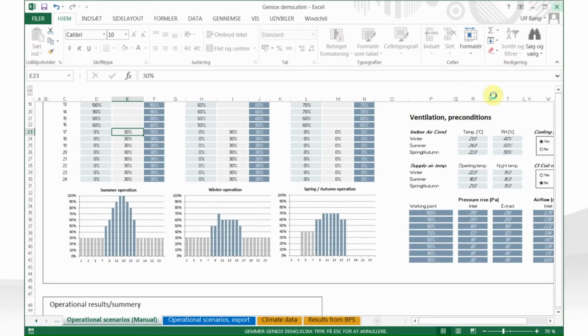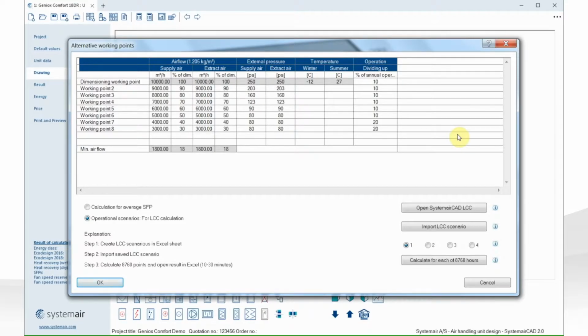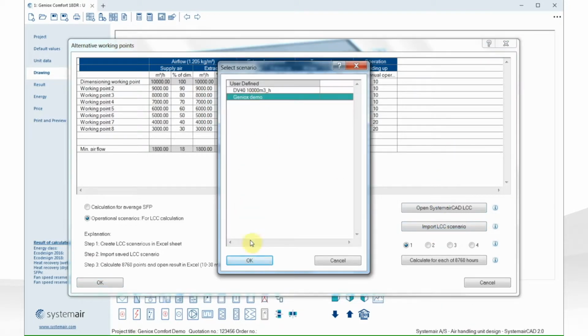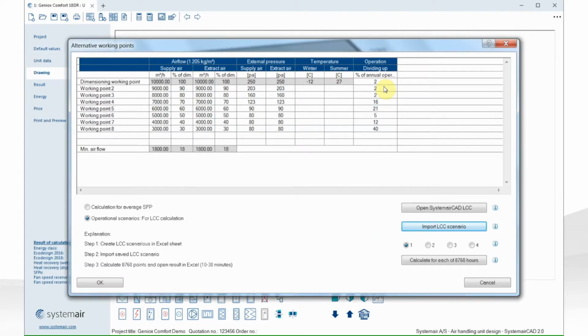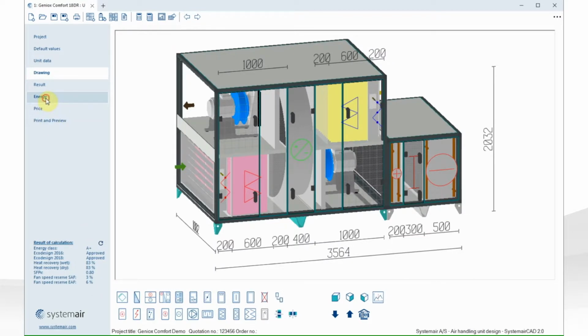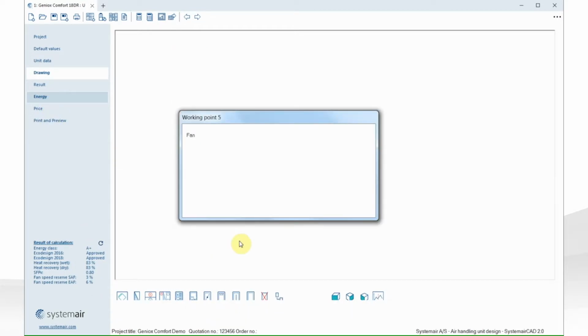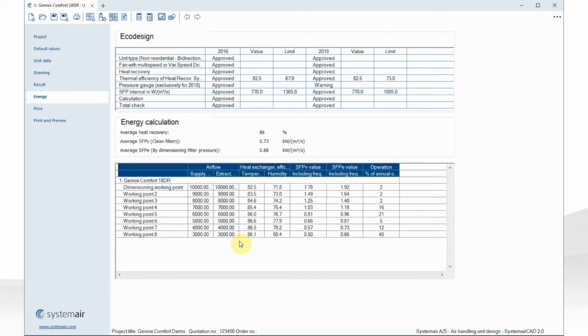So I go back to SystemairCAD and I load the values that I just put into the spreadsheet. And if I look at the right column here, I can see that the percentages are actually changing when the spreadsheet is loaded. There we go. Okay, let's calculate again. Of course the values will change now because I changed the operational scenario. But I have the same average values for heat exchanger, SFP values, and of course the percentage of airflow that I have in the different working points.